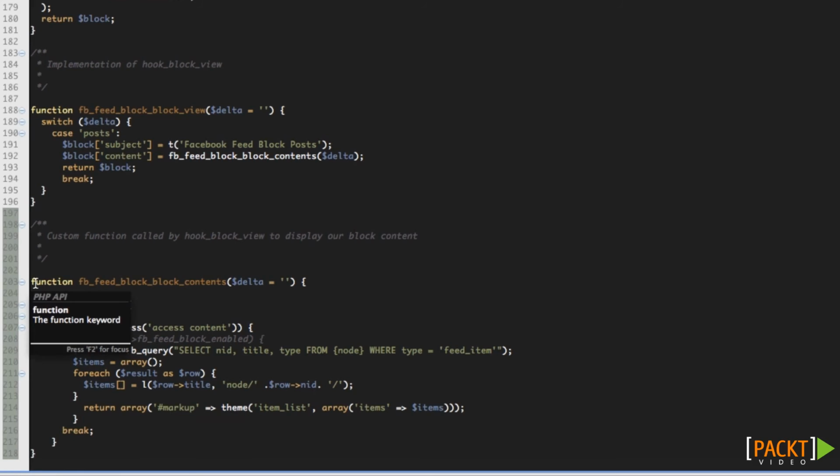So let's define it as function fbFeedBlock contents. Again, it's related to the delta. We're doing a switch on the delta. Again, this is all the same as the previous function. In the case of posts, this time we're going to do a database query. So what we want to do here is query the database and find all the instances of our Facebook feed posts and then show them inside of a block.